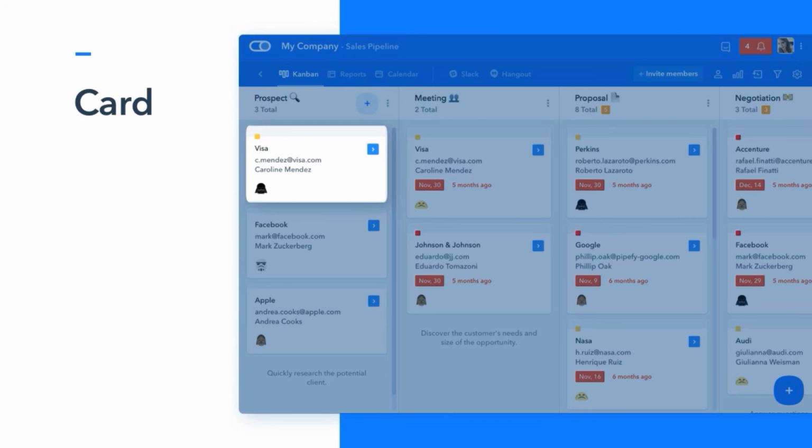A card is a visual representation of an activity in a pipe. Cards can represent different things in different processes. In a sales pipeline, for example, each card represents an opportunity.